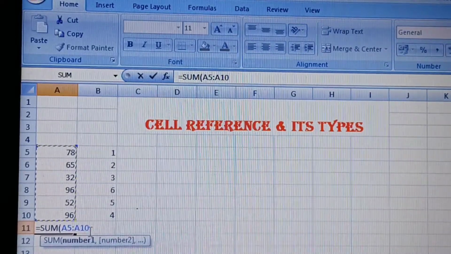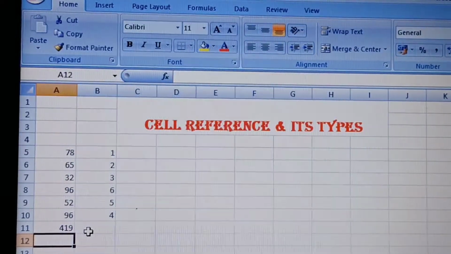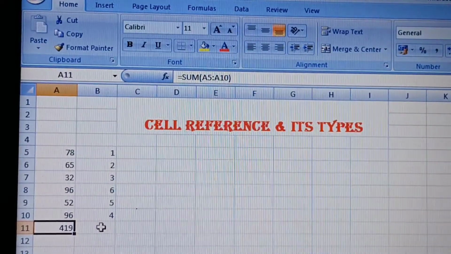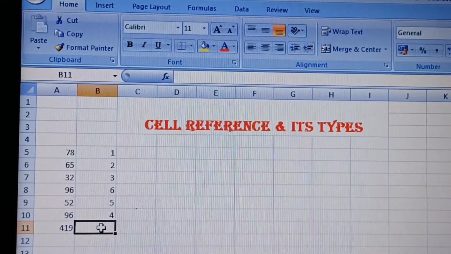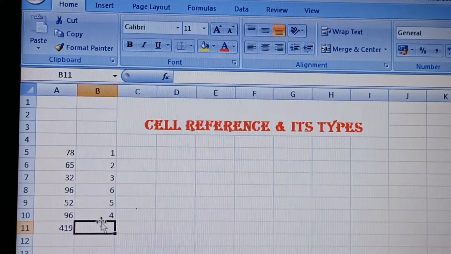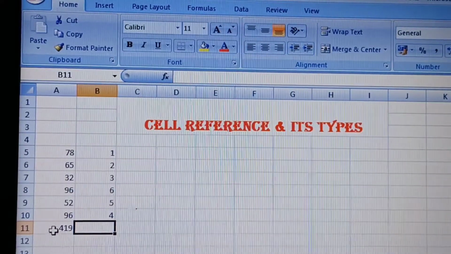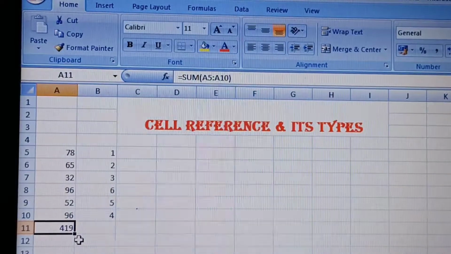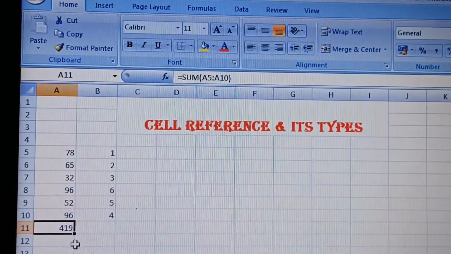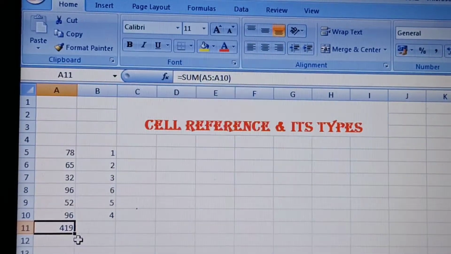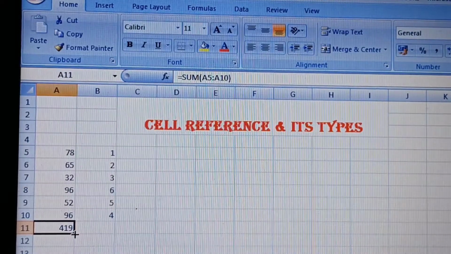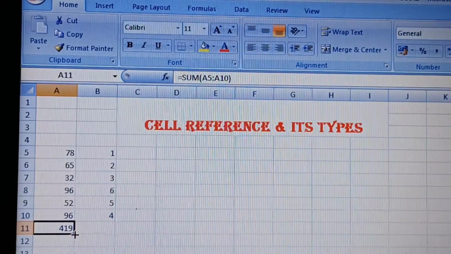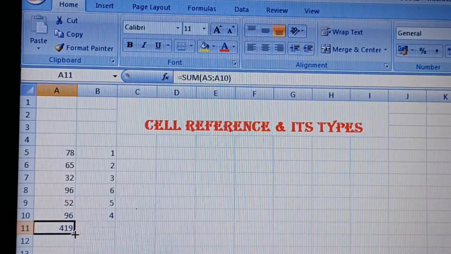After this we just press the enter key. When we press the enter key, we get the sum of these cells. Now we want to apply this formula in this cell, meaning cell B11. B is the column, 11 is the row. So what we have to do, we simply click on this cell, and you can see a square type box there. It's a black color square box. So when we put our pointer on this box, our cursor looks just like a plus sign.